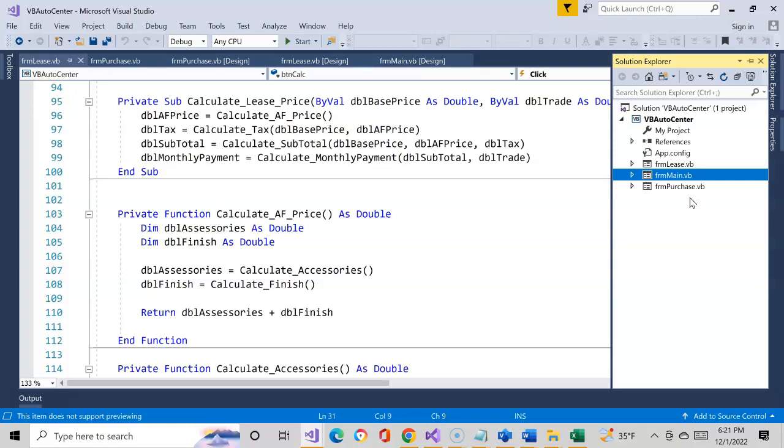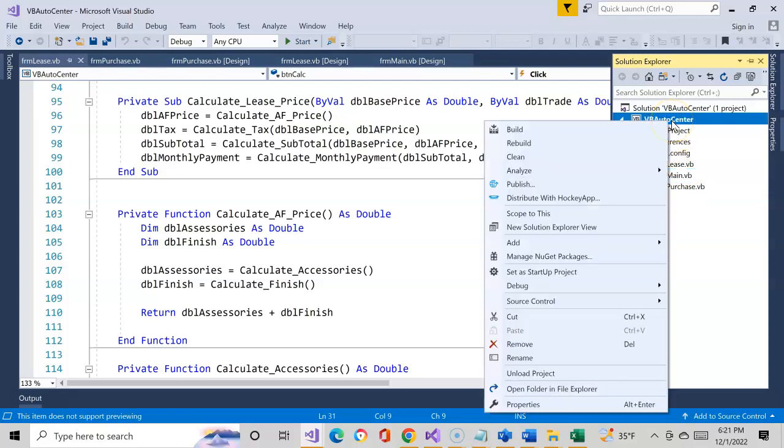That spot is called a standard module. It is a module that we will put in our project in which we will put things that can be shared among multiple forms. So how do we do that? Well, it's fairly easy. If you got the whole idea of adding a form, a module is no different.